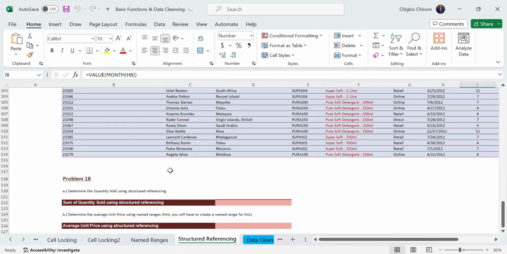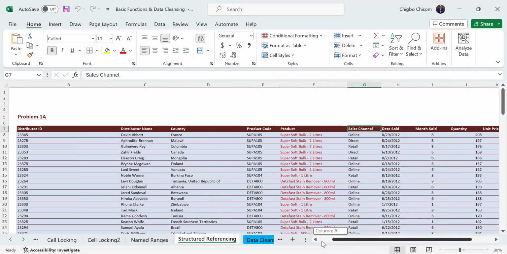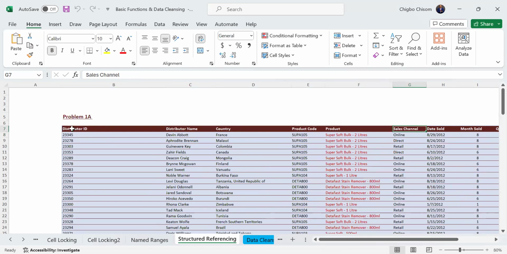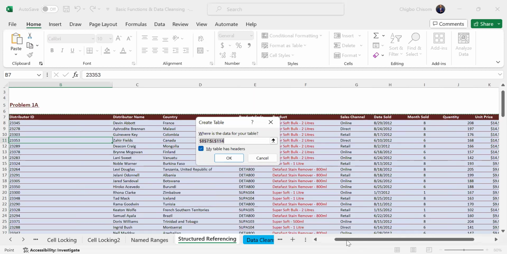Now, let's look at the advanced one, called structural referencing. In structural referencing, we are not just naming one column by one column. We are naming the whole table. This one will save you a lot of time. So this is a distributor table containing distributor ID, distributor name, country, product, sales channel, and the rest. I will click anywhere on the table and press Control T. I'll first of all convert it to a table. That's Control T.